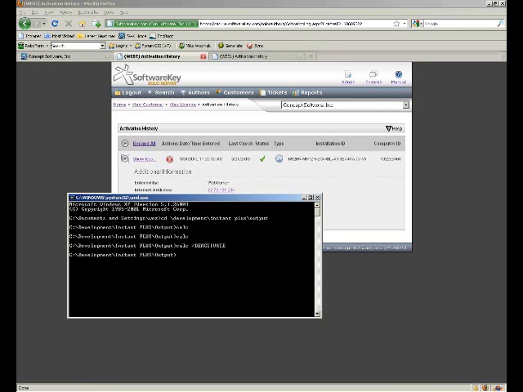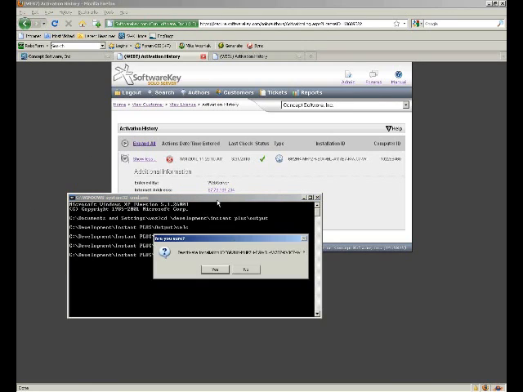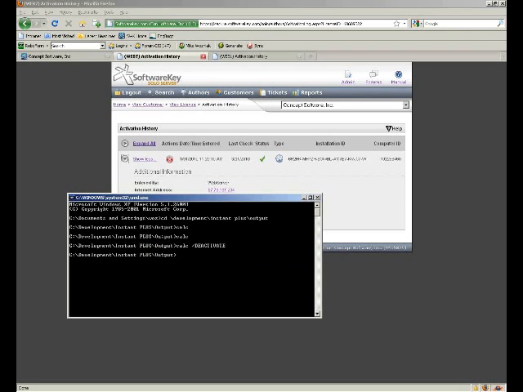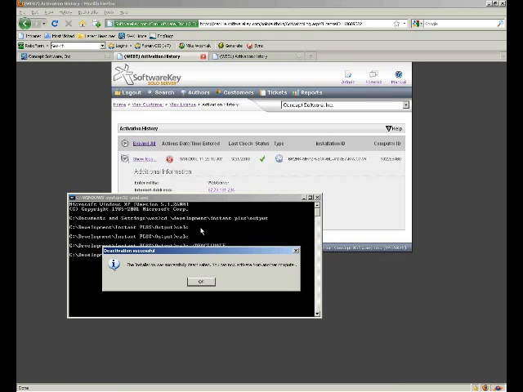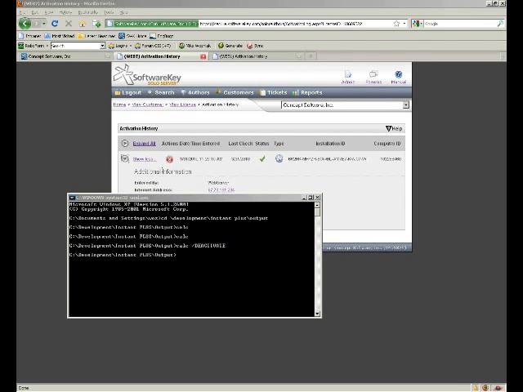So when I use that switch, the user gets prompted: do I really wish to deactivate this installation ID? If I say yes, it communicates with the server, and I get a message saying that my deactivation was successful.